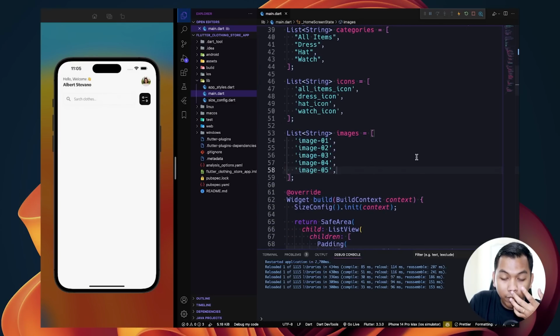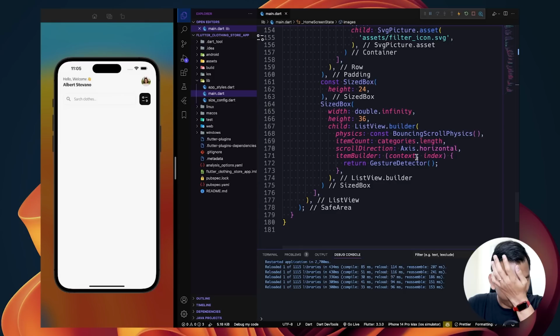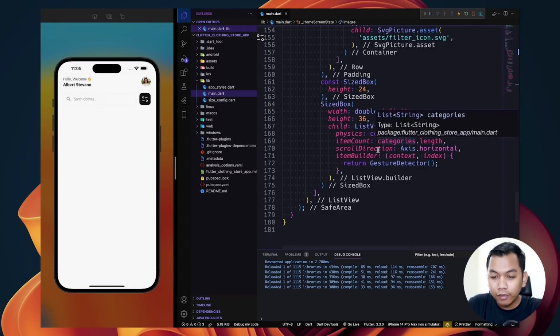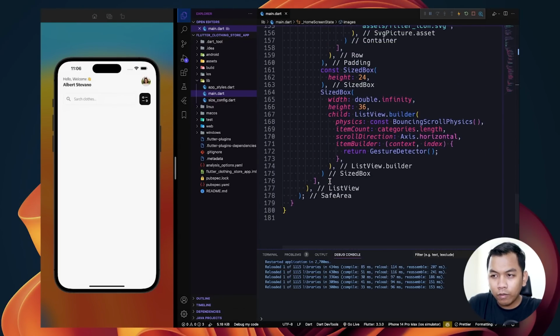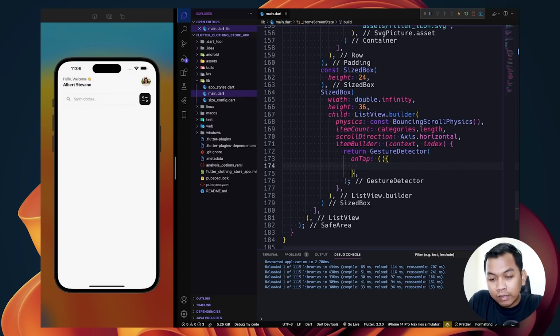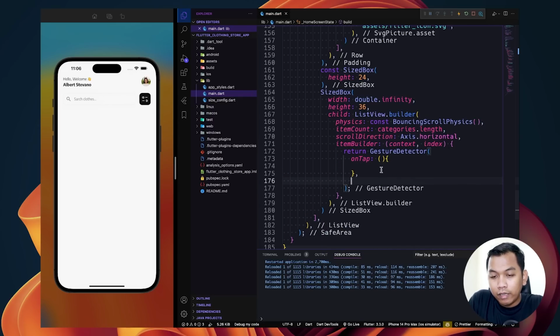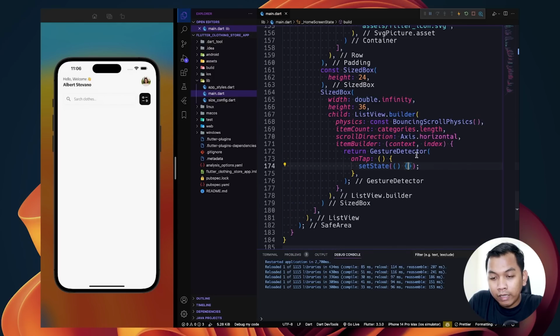Alright, we will have 5 images here. So let's go back to our ListView.builder. And here, categories.length means that it will read the dummy data here. Inside this GestureDetector, we will have onTap, and we will provide a blank function here, and we will have setState, but now we don't have anything here.